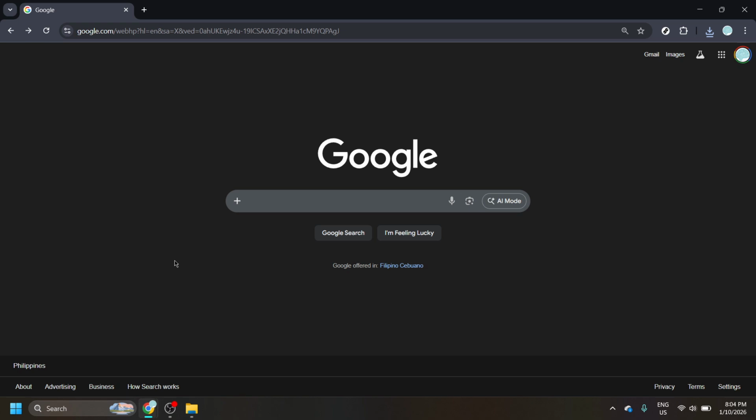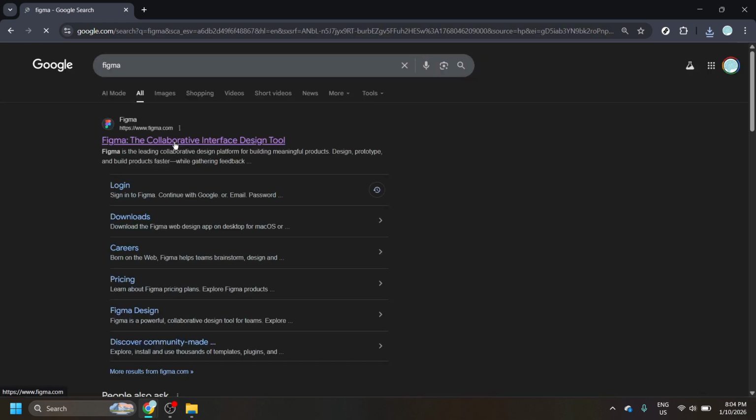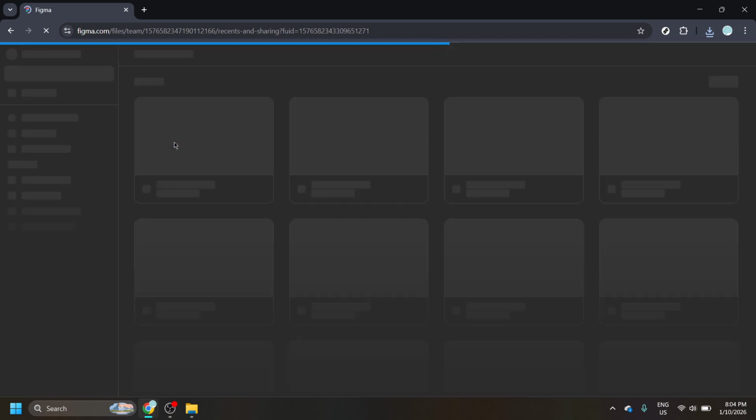First, open your browser and head to Google. Type Figma. Then open the official Figma website. If you land on your dashboard, you're in the right place. Open or create a file so you can work on the canvas.